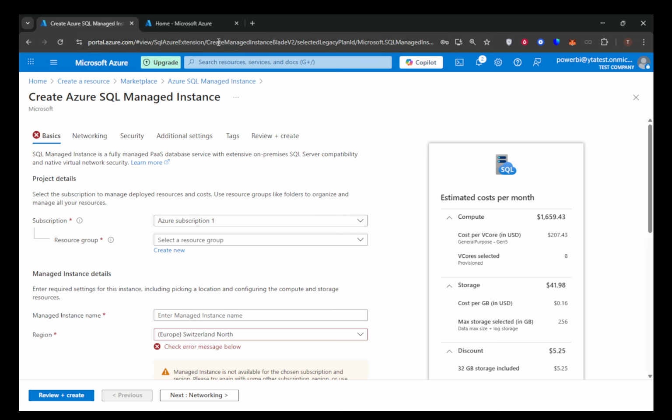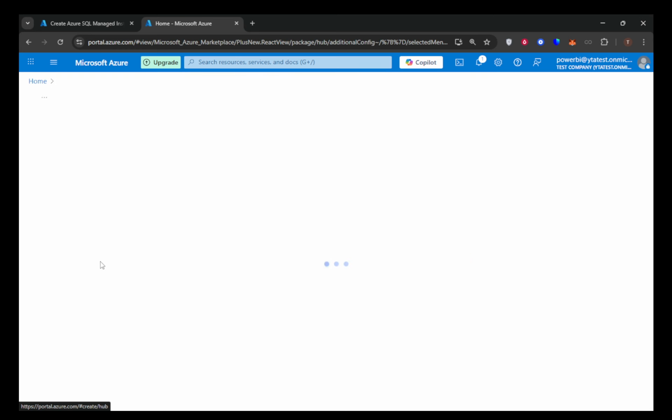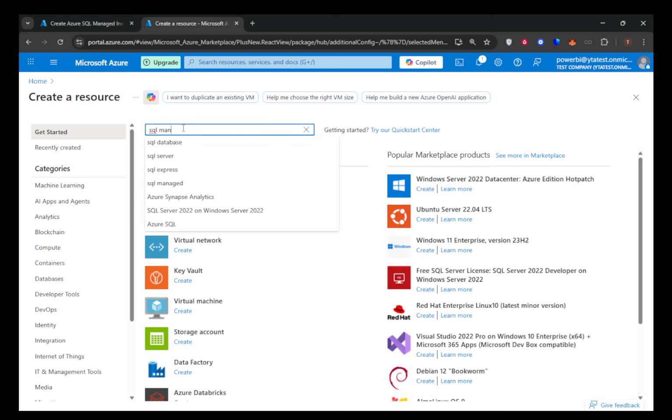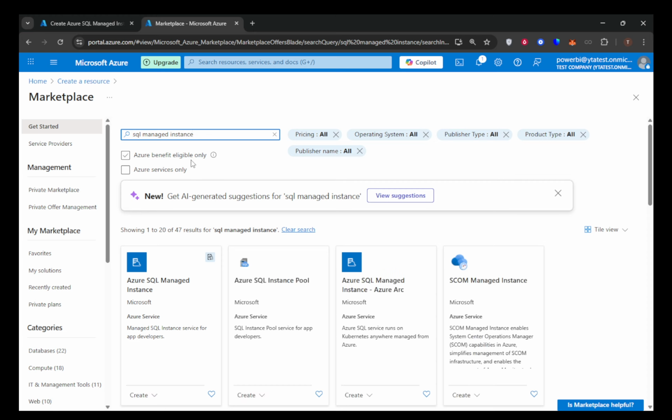Once you're logged in, you'll see a pane on the left side of the screen. Here, you'll want to click on Create a Resource. In the search bar provided, type in SQL Managed Instance. Alternatively, you can find it under the Databases category by selecting SQL Managed Instances. Once you've located it, click on Create, or you might see an option to +Add to begin the creation process.